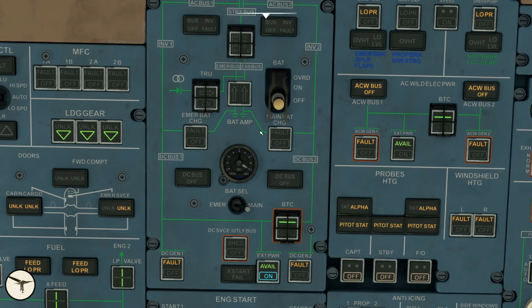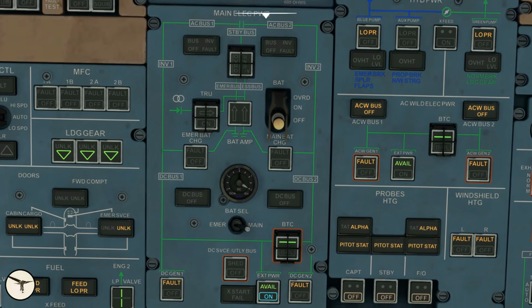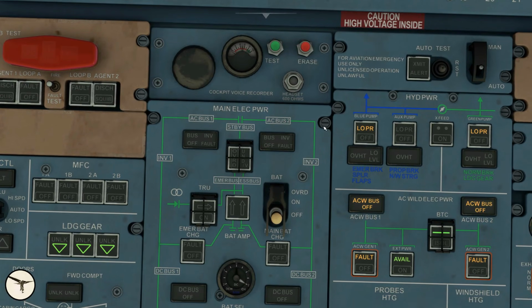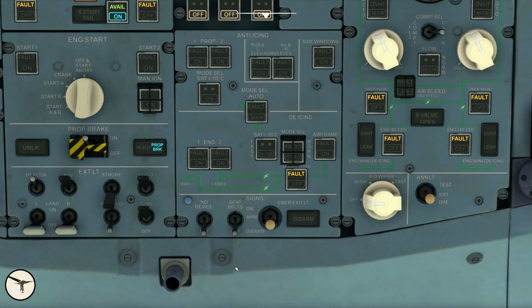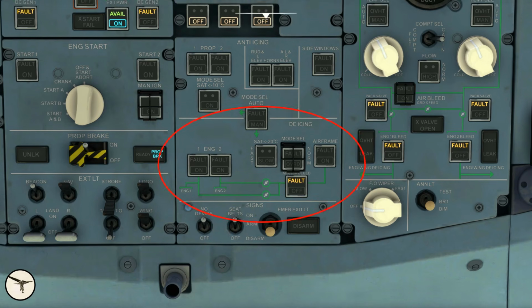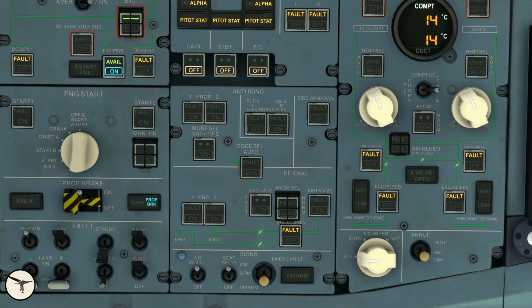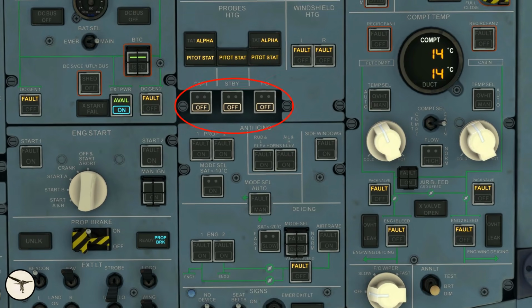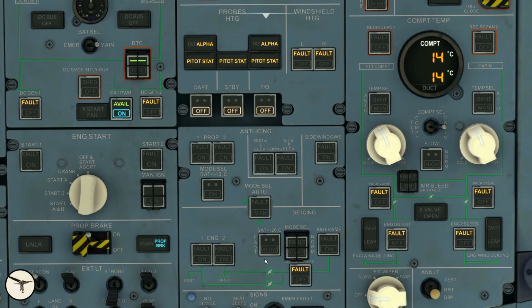Further up on the panel there shall be no white or amber lights. The voice recorder test doesn't work in this version. Next row, seatbelt signs on unless we are refueling the aircraft. No device signs on. De-icing panel, 1 fault light. Anti-icing panel, no lights. We leave prop seating off, otherwise there shall be no other white lights.